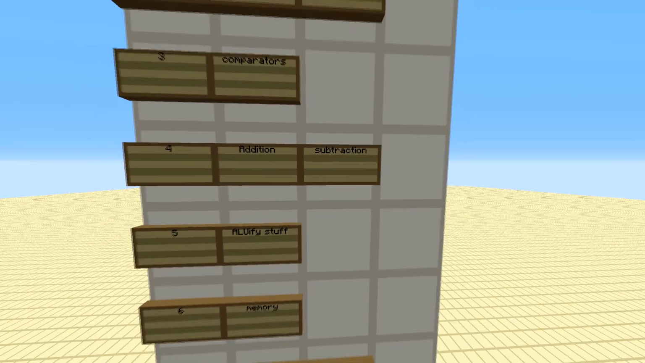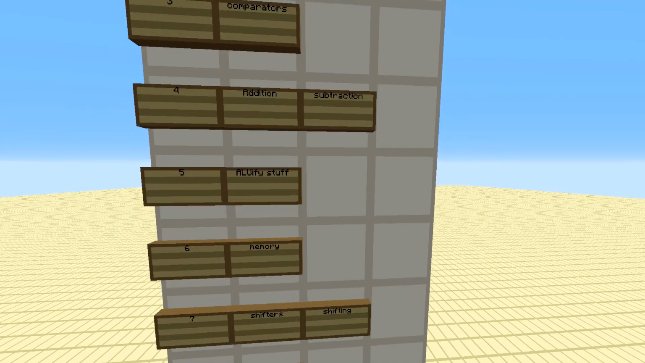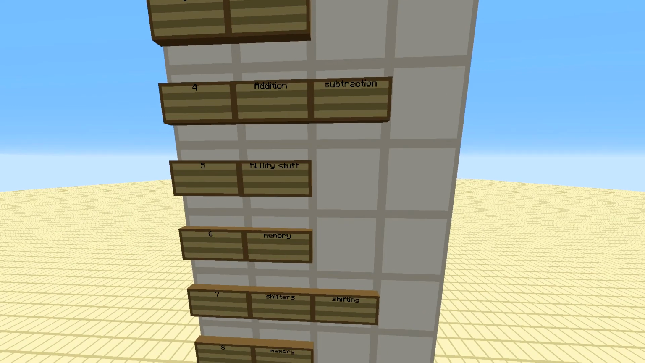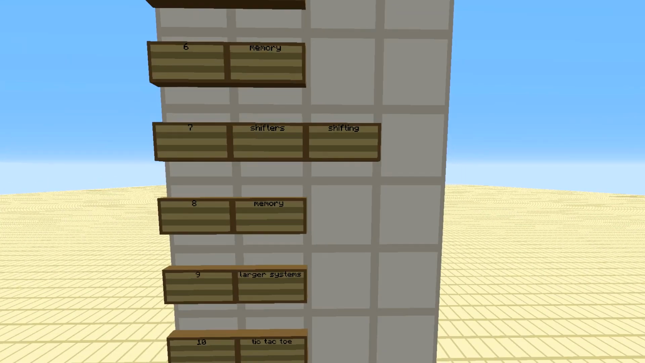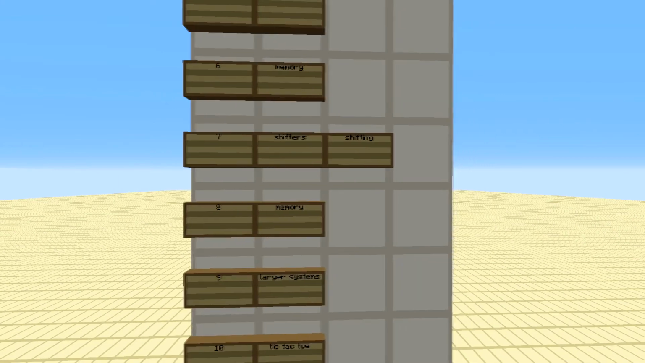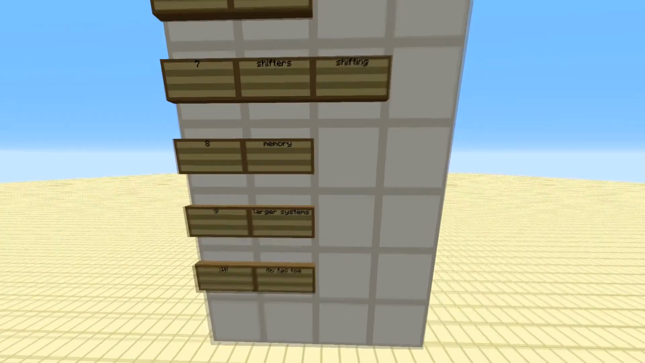Then I'm going to go over addition and subtraction in binary. I'm going to show you how to ALUify stuff. I'm going to show you memory concepts. I'm going to show you shifters and shifting, which I already have a video on, so that's just going to be made number 7 in here. I'm going to show you memory concepts.